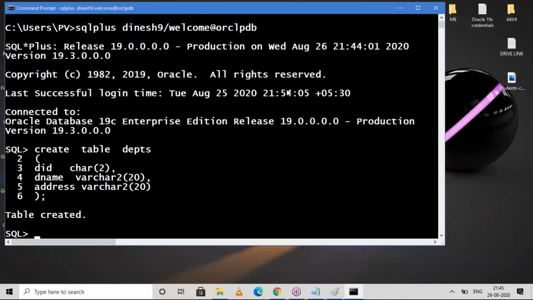Table was created. Sir, what is this? It's the command, a keyword. This is your table name. And this is column name, data type, size. Again, column name, data type, size.